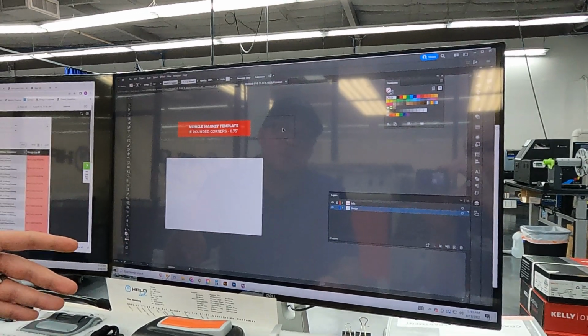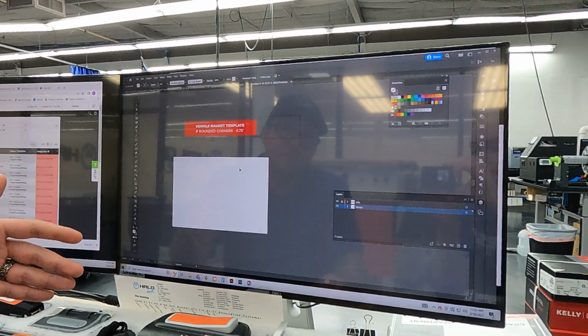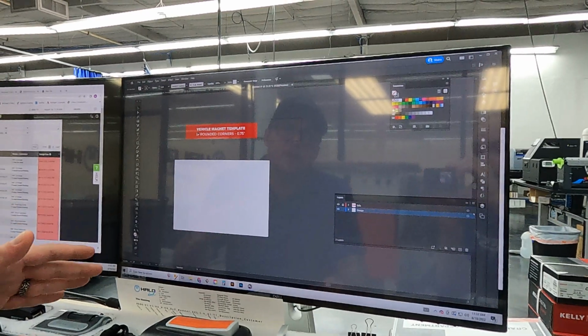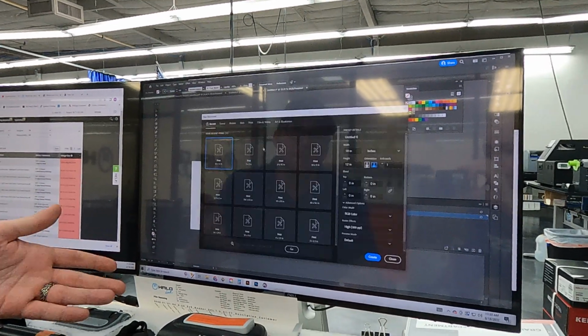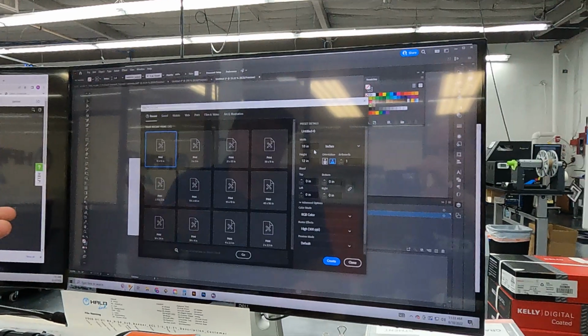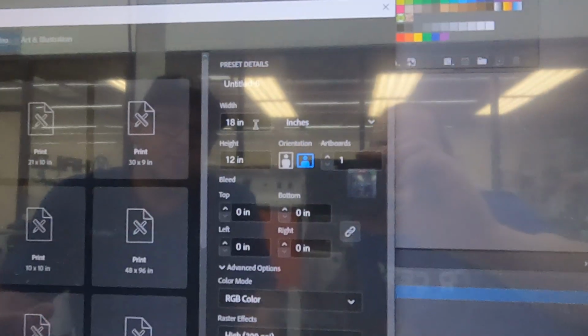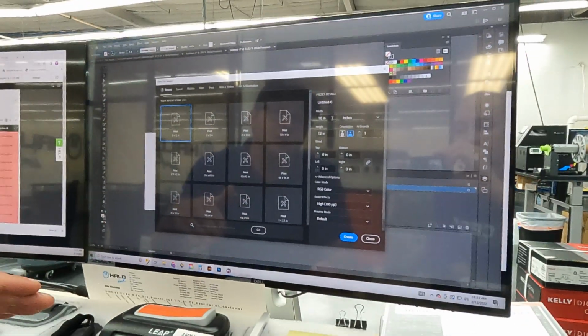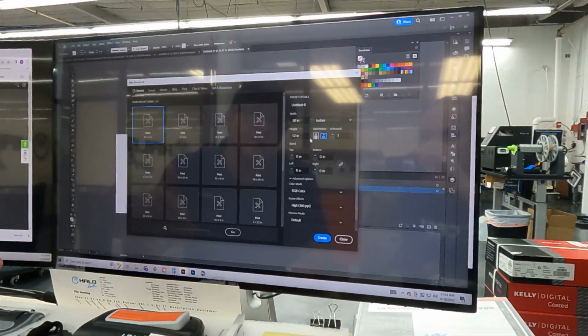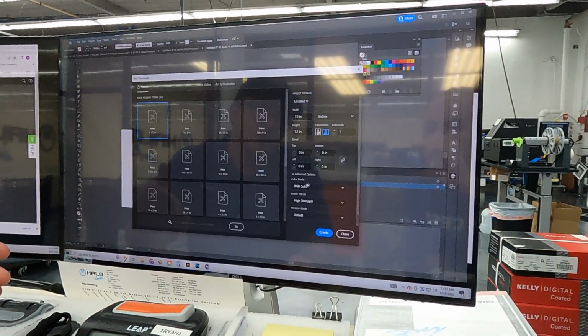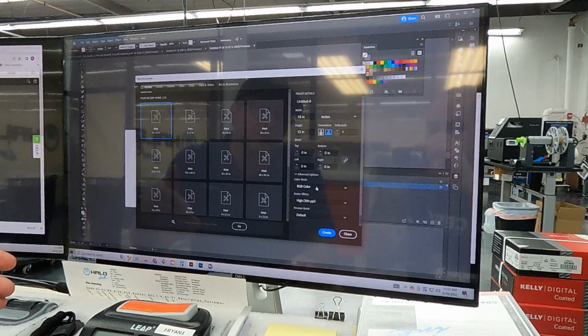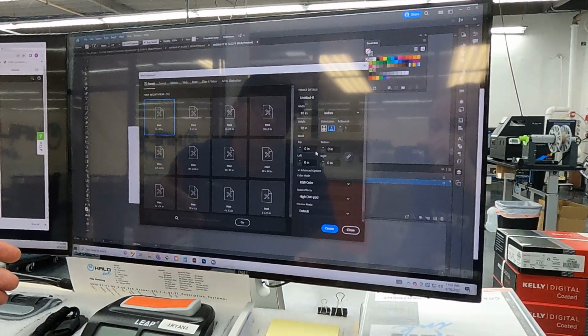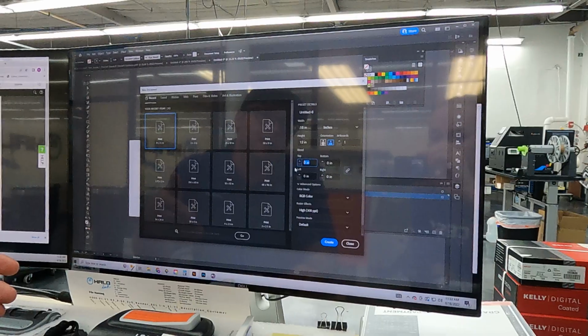So I just built a vehicle magnet template, and all I did is I created a new file by going to File, New. I punched in one of our standard sizes, which is 18 by 12. Now obviously as you're utilizing the template, that can change, but this is a pretty standard size for us. And then you're going to want to make sure that you're using the color mode that is appropriate for the job. You could also build in the bleed.